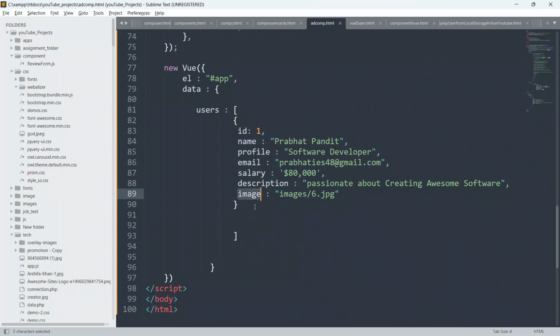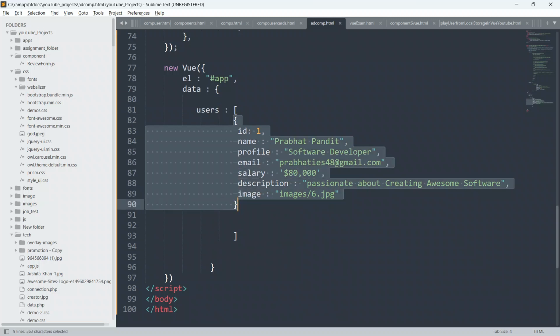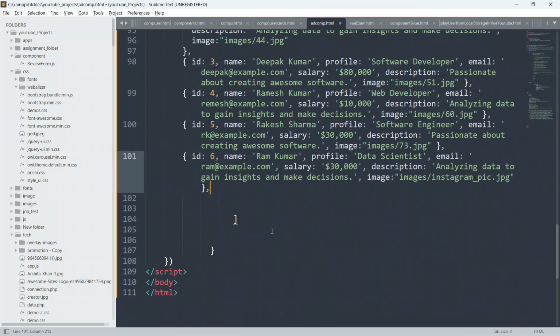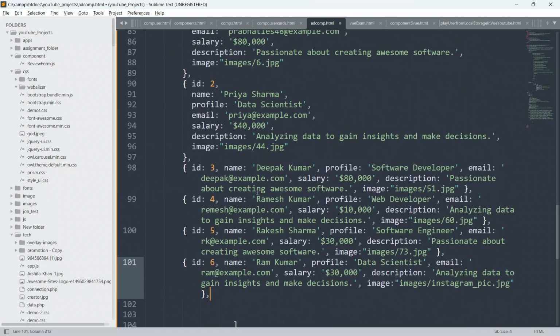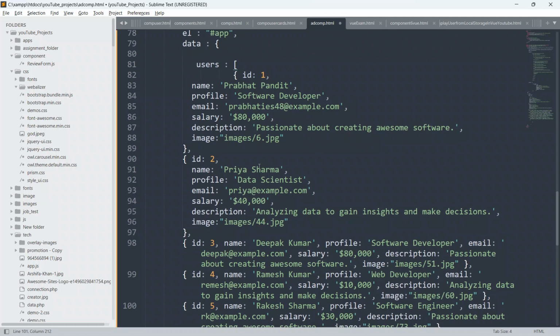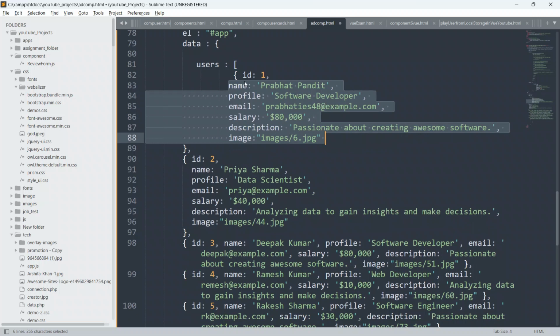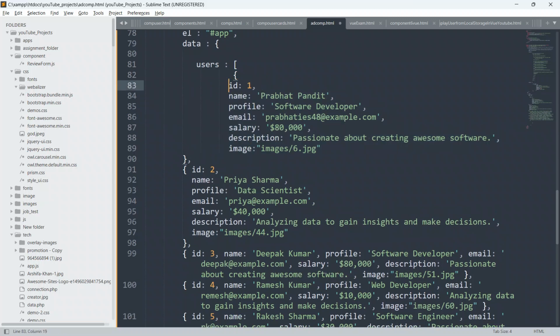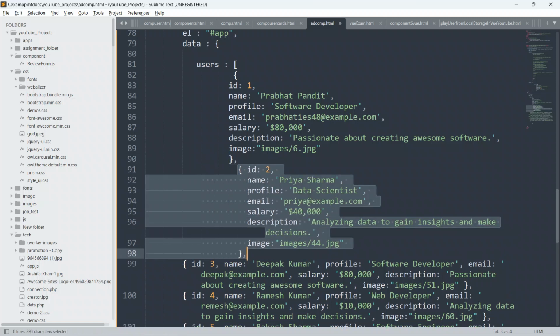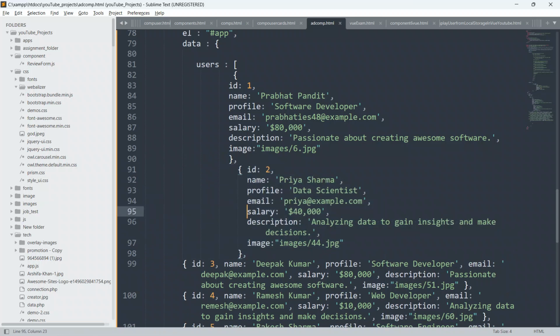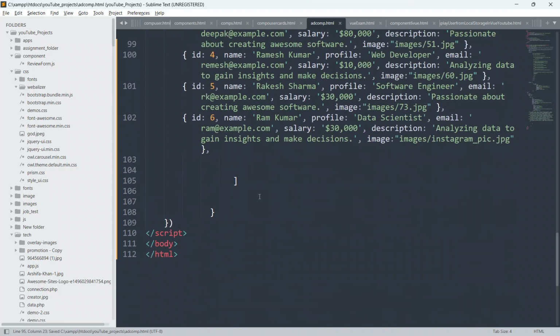So let me just paste, which will save a lot of time also. Now as you can see here, this is all the things about the user. Let me just put it in the same line. I hope you understood. I just copied it from the previous example just to save a little bit of time, and nothing else. Let me explain it as well.